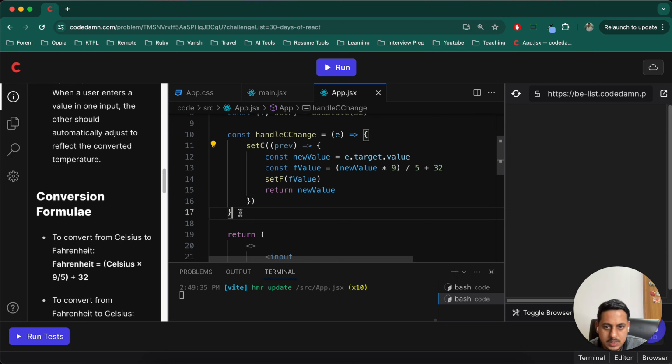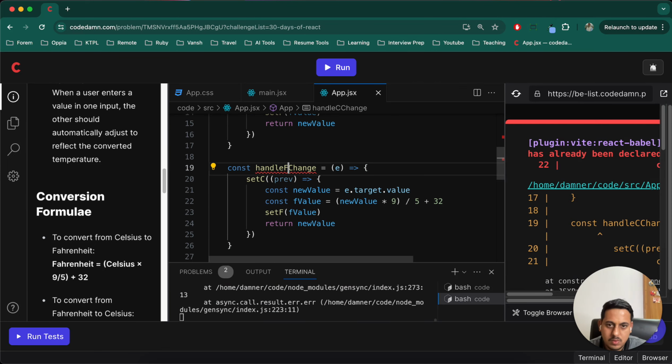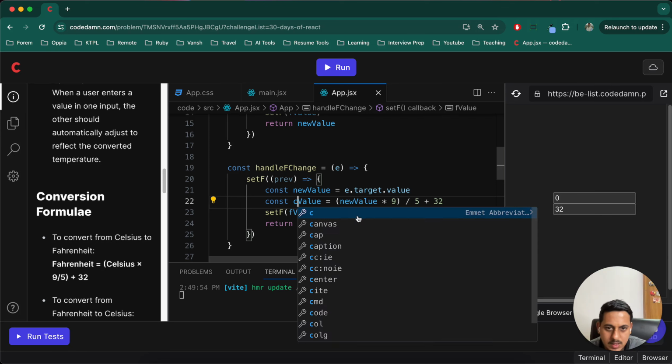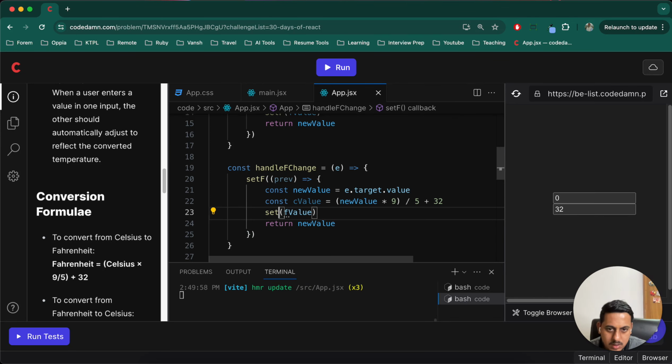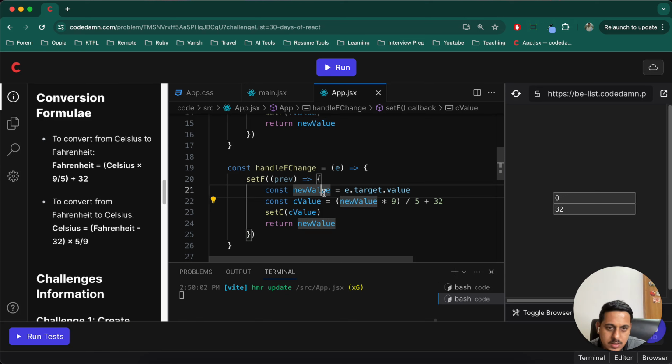Let's copy this entire thing, change it to F. newValue is e.target.value, prev, setC value, C, and in this I will have to change the formula, which is Fahrenheit minus 32, multiplied by 5 divided by 9.